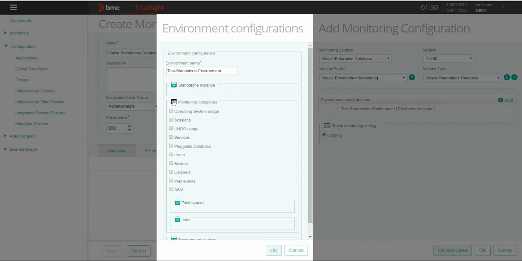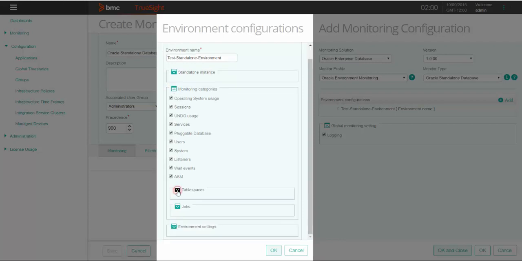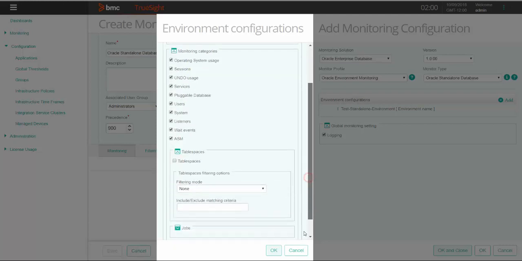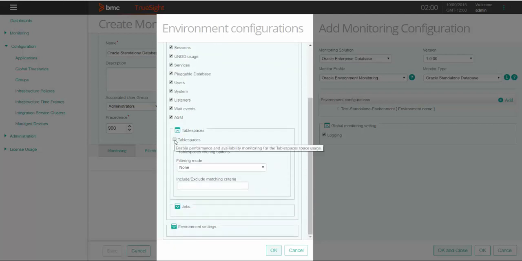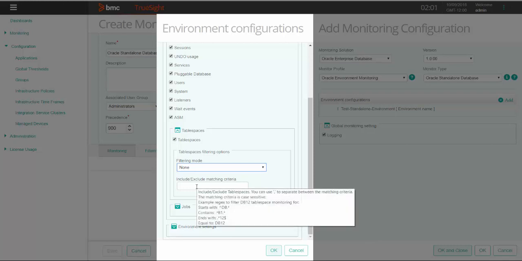From here, please select the monitoring categories that you'd like to monitor. Select this monitoring category to be able to monitor the table spaces. You can also select the filtering mode in here to include or exclude table spaces from being monitored. And based on the filtering mode, you have to provide the table space names in here separated by a comma.